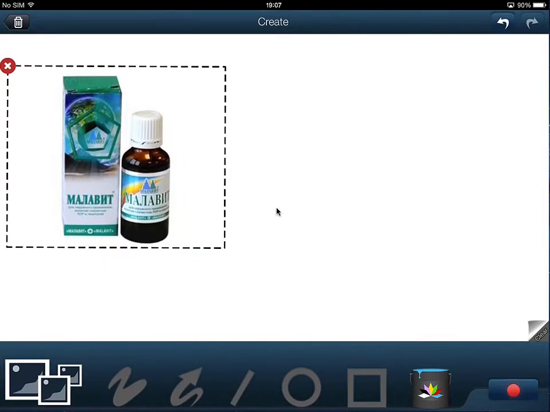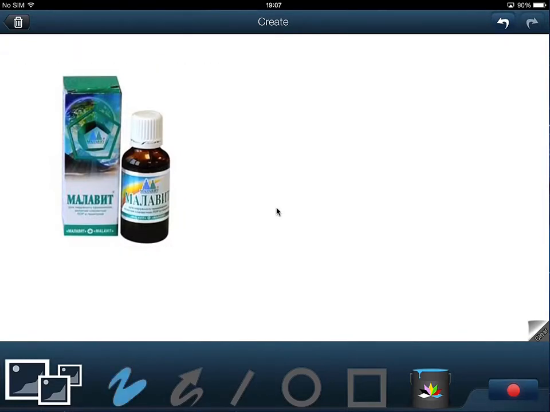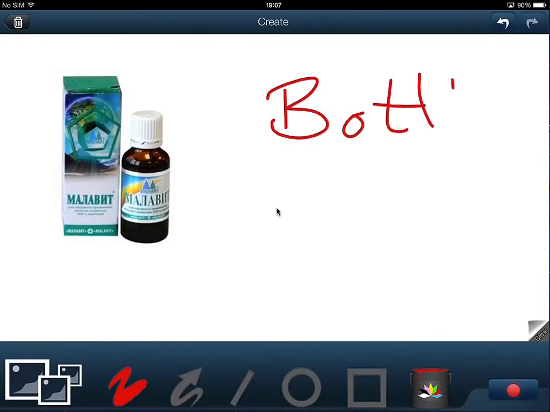And to set it down, you just have to hold your finger on top of it until the lines go away. And the photo is then static. It'll stay there for you. After that, you can choose whatever color you want, and you can make marks around the photo. So let's say that I really want people to know that this is a bottle.